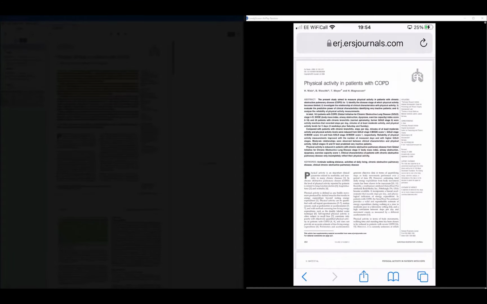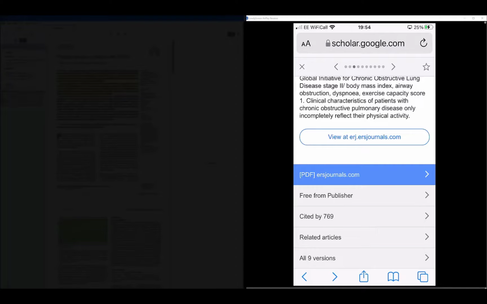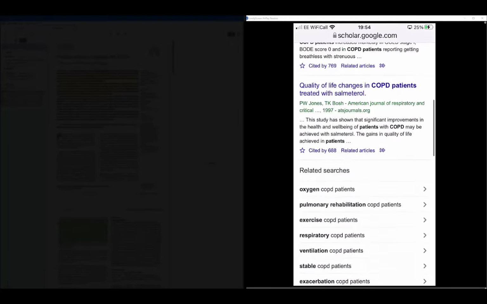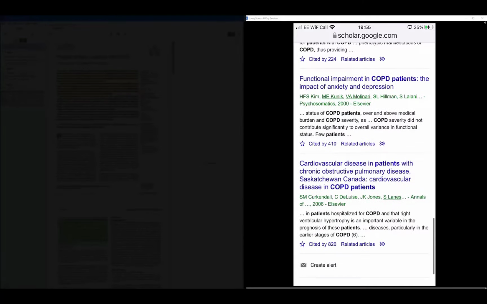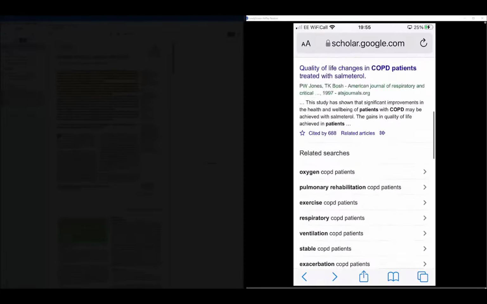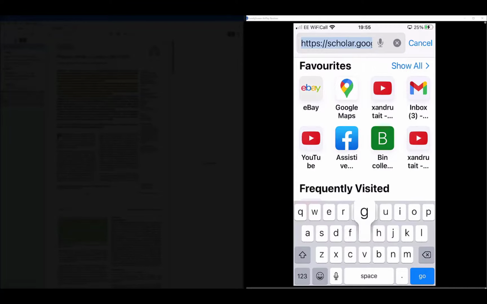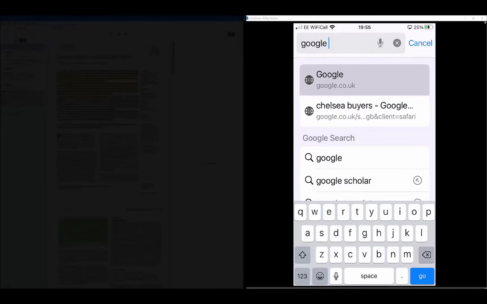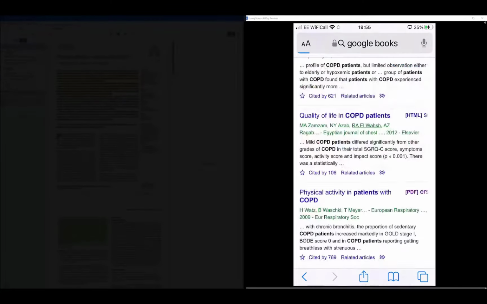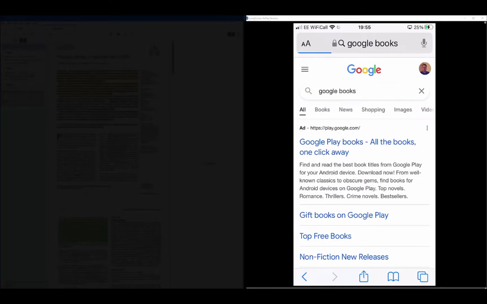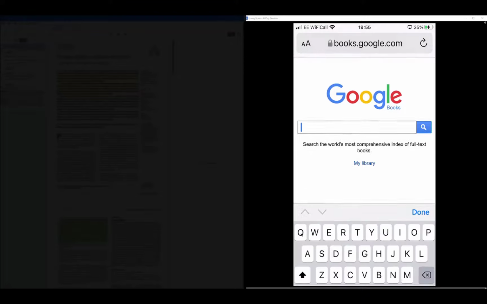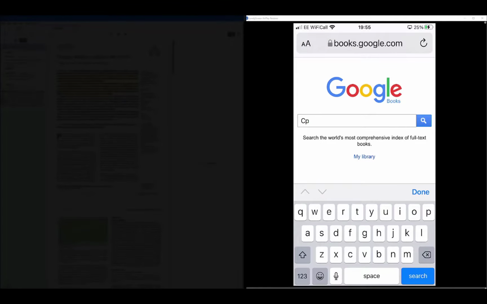So let's go back to Safari. Click back up again, and I want to go down and see if I can find another source. I'm going to scroll down. What I'm actually looking for this time is Google Books, a different source to show you. You could use JSTOR, WorldCat, your internal libraries, whatever you want. Tap on Google Books. I'm just going to put COPD.